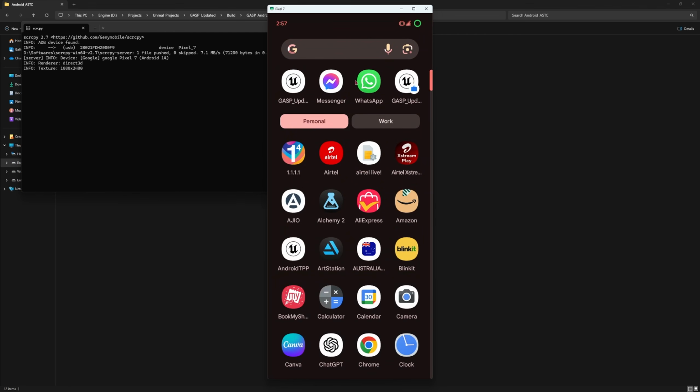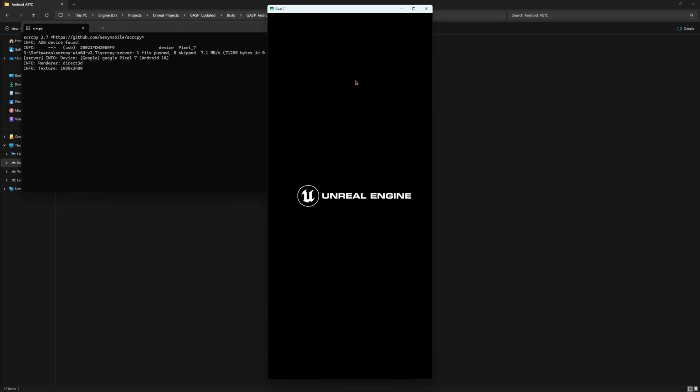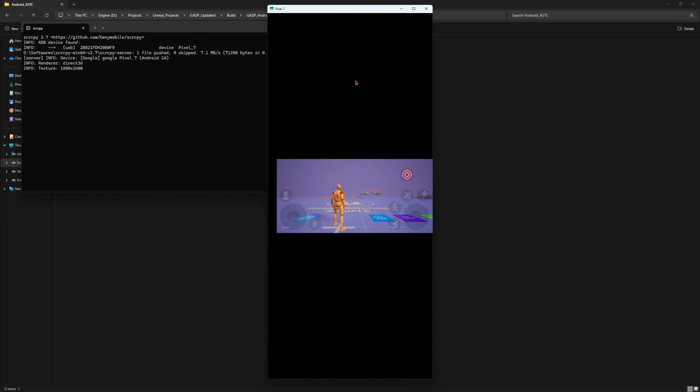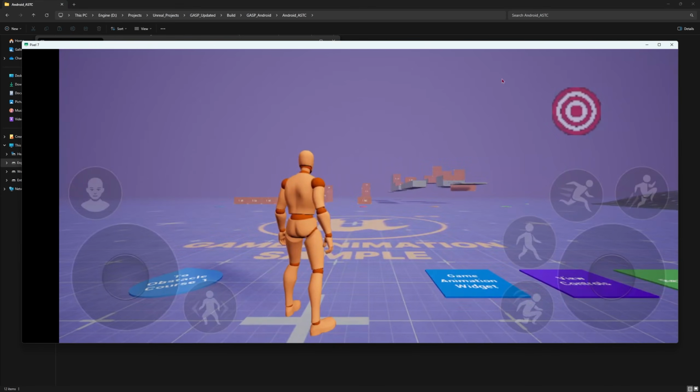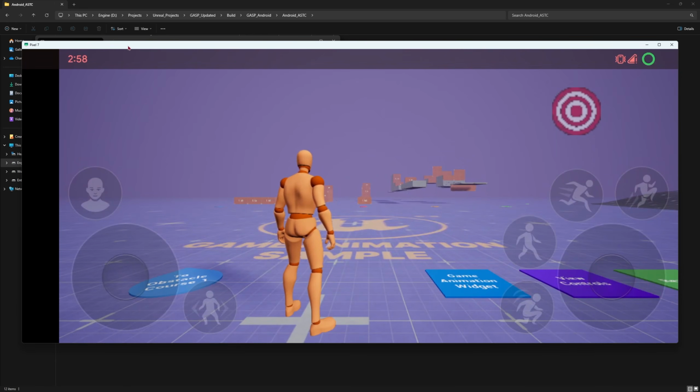Okay, so the app is the GASP underscore updated. I just open this up and there you go. We have the app over here. Let me just close this and open it up once again so that it will open up in the landscape mode. There you go. Well, it looks a lot more crisp on my phone itself rather than over here, because this is doing the screencasting.